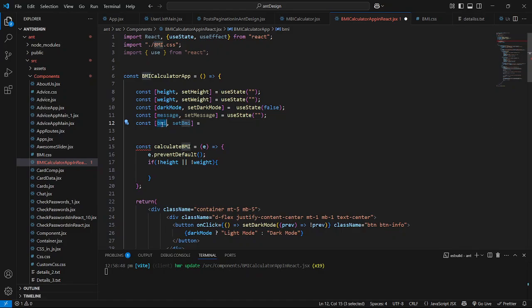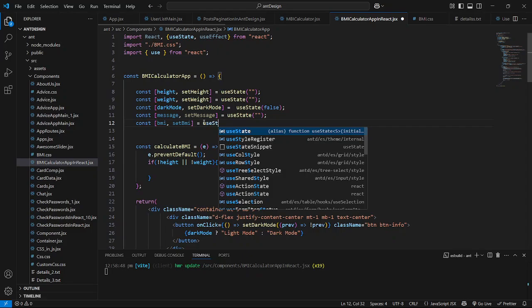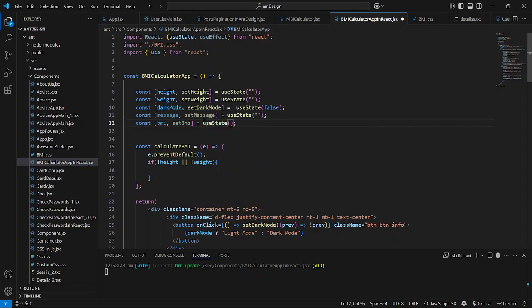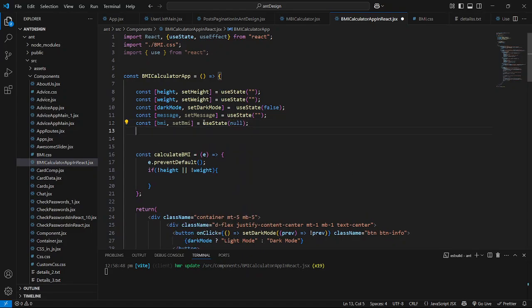So the bmi state variable and setBmi is the state updater function to show the BMI value of a person. So we will say here useState, and as of now just give here a null value. So the default value will be null. I'm going to create here another state variable. I'll say here alertClass, to apply the dynamic classes I showed you. I'll say here setAlertClass, useState, and as of now just give here a blank or empty string. Nothing, this is it.